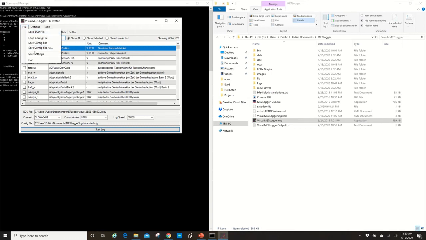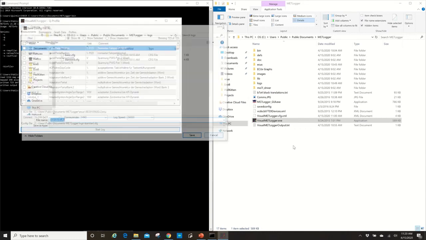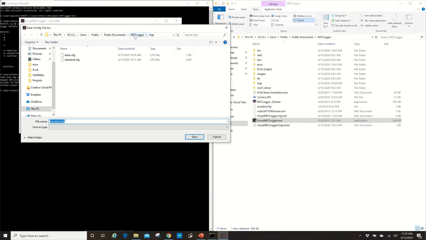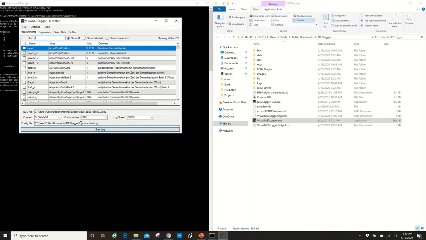You go up here to File, Save Config File As, and save it in your log directory. Okay, ME7 logs. Save it in there. I already have one. It's labeled Basic. Two standards, one that I use on my personal car. Done. So now every time you open this program, it's going to load that config. So those variables will always be selected. And if you need to change your config, you do the same thing. File, load config, and you change to a different config.